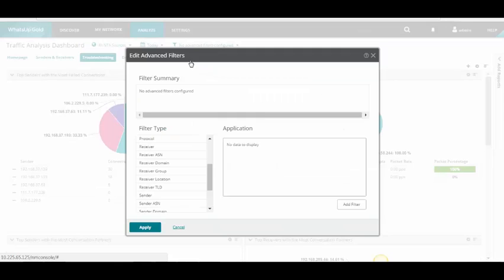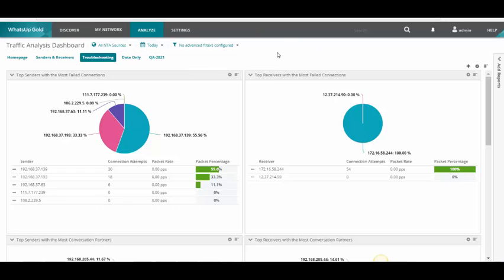data, and those filters can be for protocols, conversations, applications, senders and receivers, types of service, and dig deeper into all of the information that you're collecting in WhatsUp Gold.